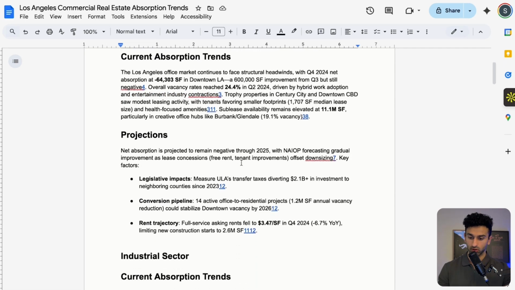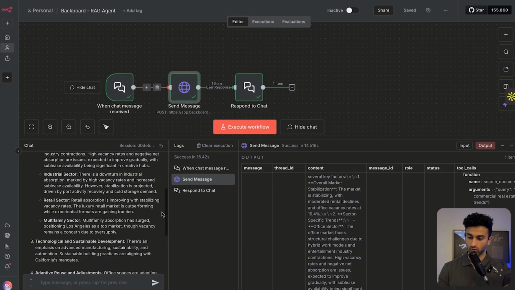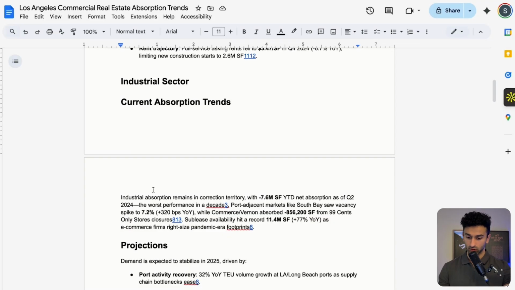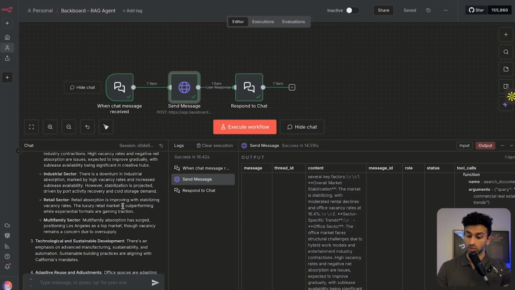Perfect. Okay. Now, what are the projections? What does the industrial sector say? Let's check. There's a downturn in industrial absorption marked by high vacancy and increased sublease availability. And so we see high vacancy and sublease availability. Okay, so as you can see, it's pulling information from this set of documents, and it's finding the most relevant pieces of context, putting it together, and giving it to us here.